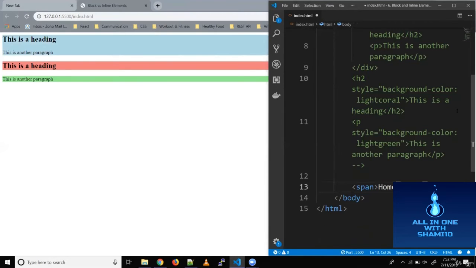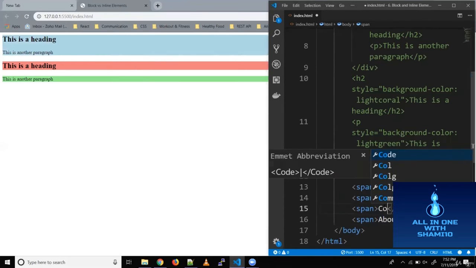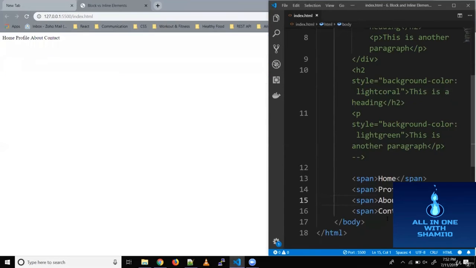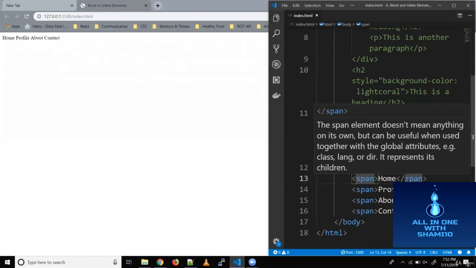Let's say home, about, contact, profile. Let's save it. And now as you can see, all my elements are next to each other. Let's give it some colors to see how much space they are taking.